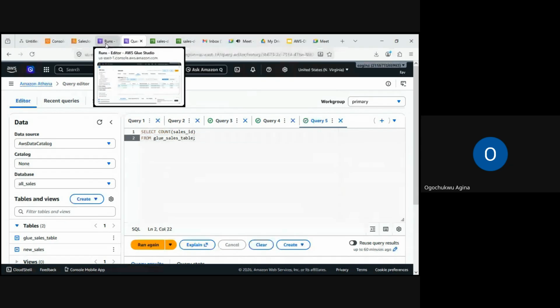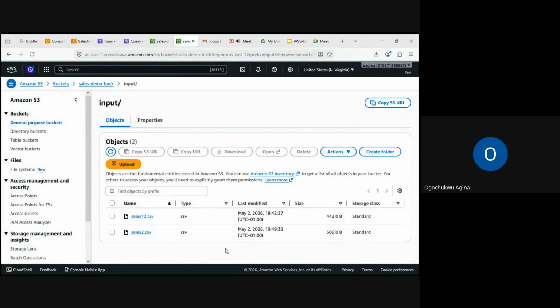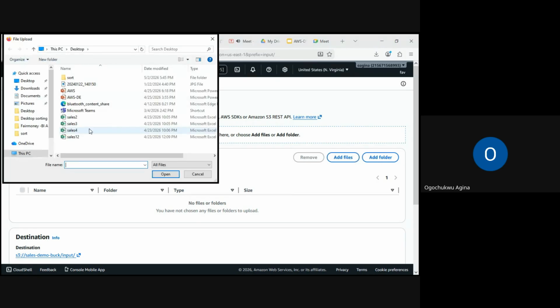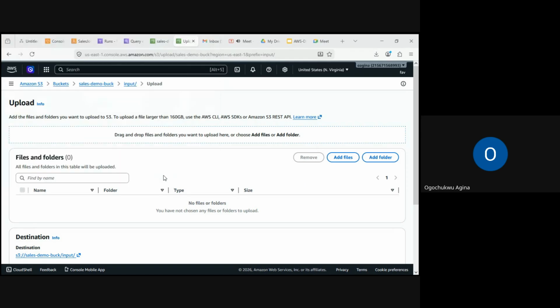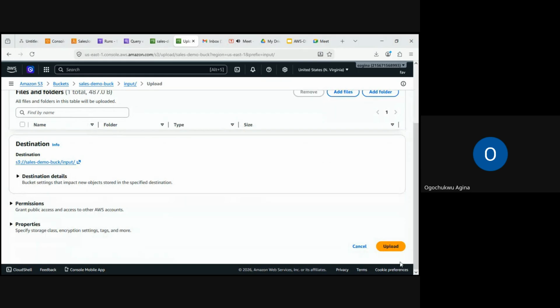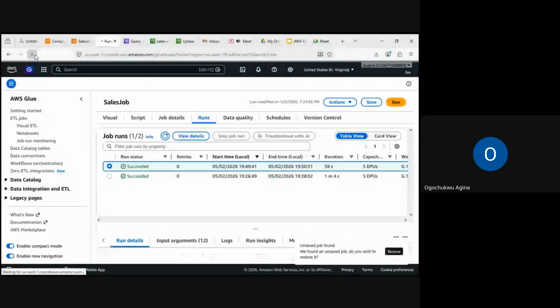Now let's run our Glue job again. Let's upload another file here, and then we will run. Let's add another file. I think we have 2 there. Let's add 3. Okay, let's see this.